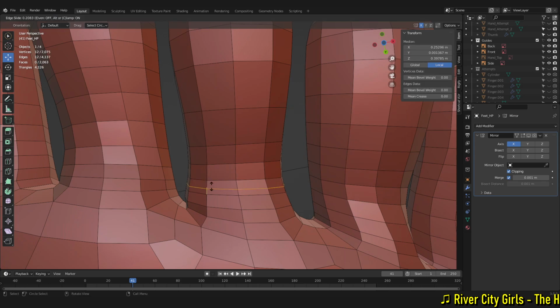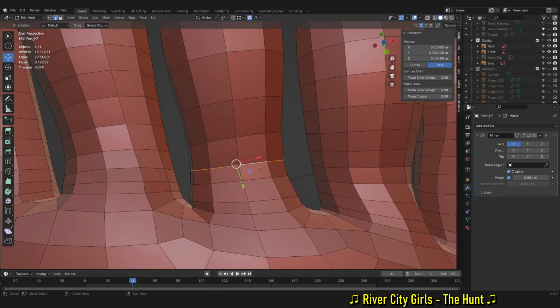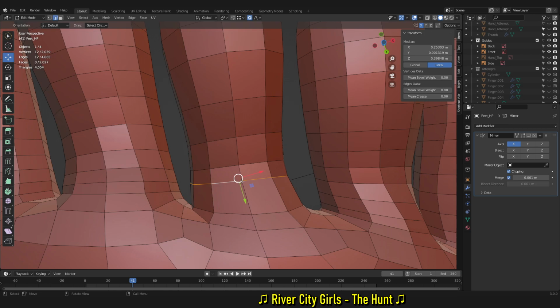Here I'm adding more loop cuts and dissolving others to simplify the mesh, then using the edge slide feature by hitting G twice to even it out.